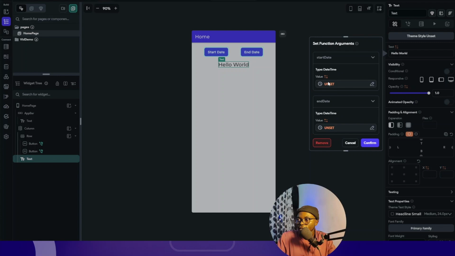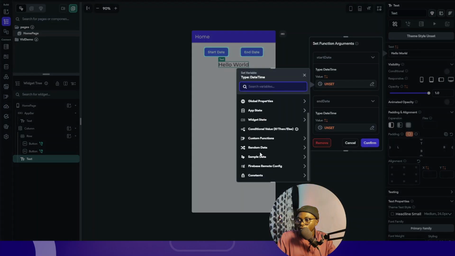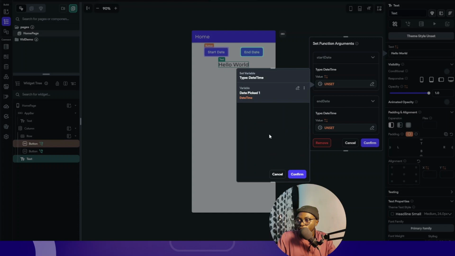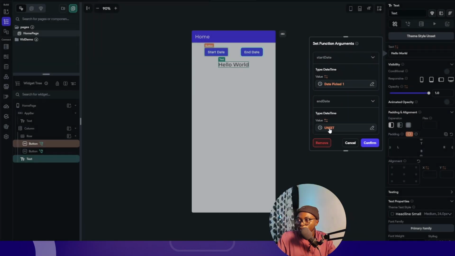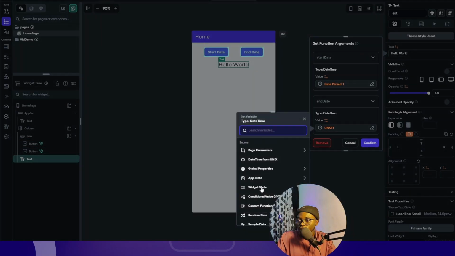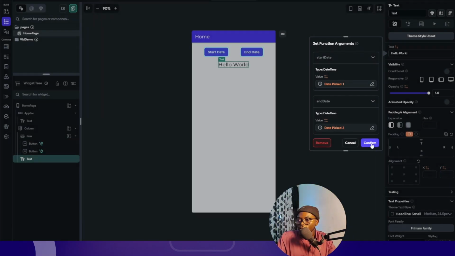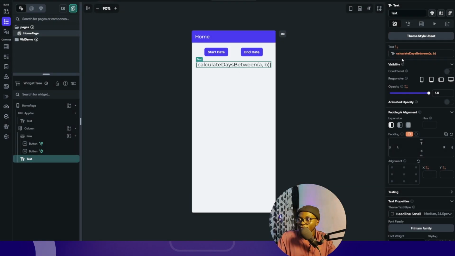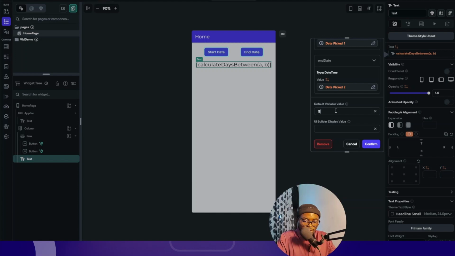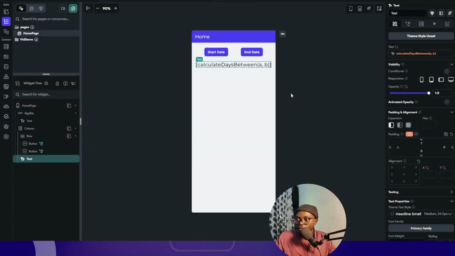The start date is going to be my first widget state, first date picked, confirm, and the end date is going to be this widget state, the last date picked, confirm. So this should display the value here, and let me give it a detail. For value is select date, something like that, and let's test and see.